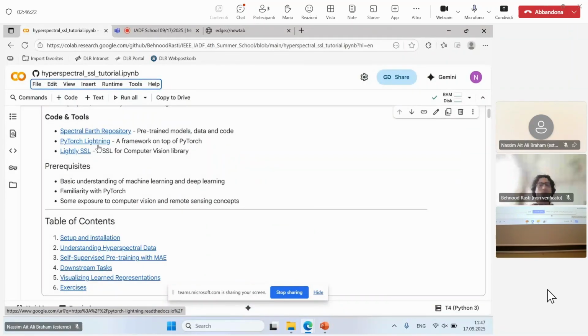And we're also using this lightly SSL library. So if you're really reading the code and checking the masked autoencoder code, maybe you will see some magic loss imported from somewhere. It's coming from this library. And if you want to see the internals and go deep into it, you can follow the link and check the methods available there.